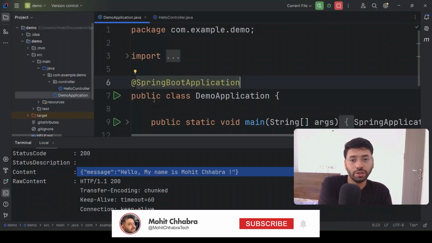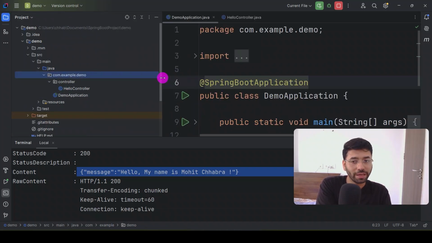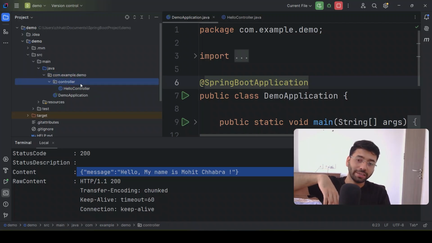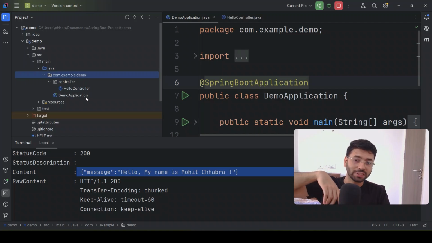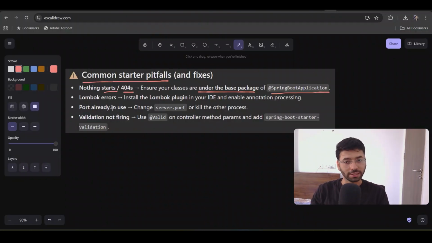For example, I can show it here to you. The Spring Boot application annotation was part of the demo application, which is part of this com.example.demo package. So you make sure that whatever you add, for example we added this controller package and HelloController inside it, this is part of this com.example.demo. So you also make sure that this is under the package which contains this Spring Boot application annotation.